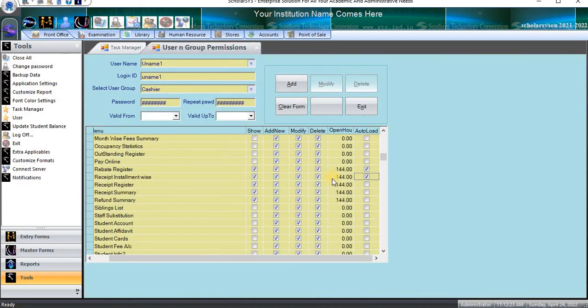So this way the administrator can define what things are to be auto loaded for the cashier. Like the administrator can define the receipt and the refund window to be automatically loaded, so that every time he doesn't have to go to the options and the accessories. So this is just how administrators manage the users, how the managed users are assigned permissions, and how easy it is to manage.